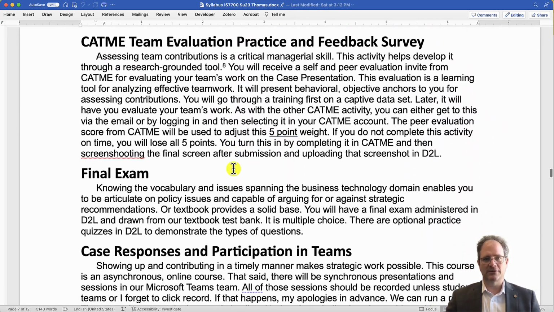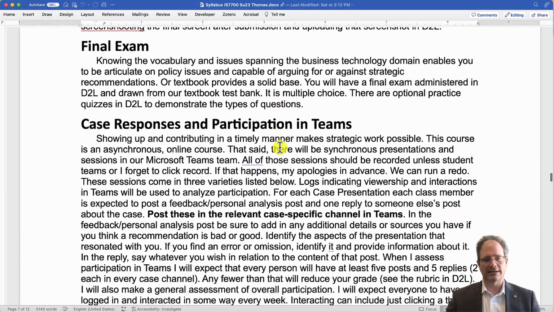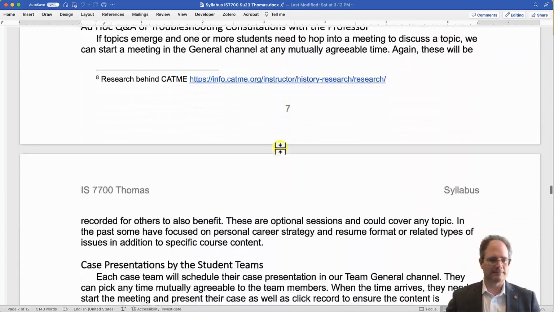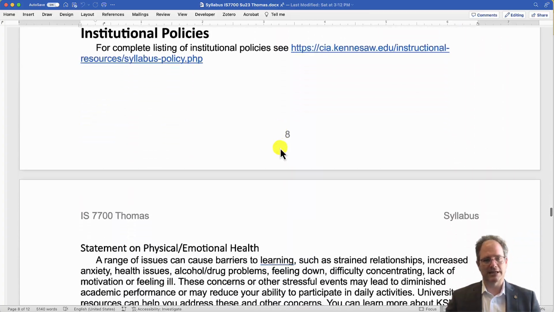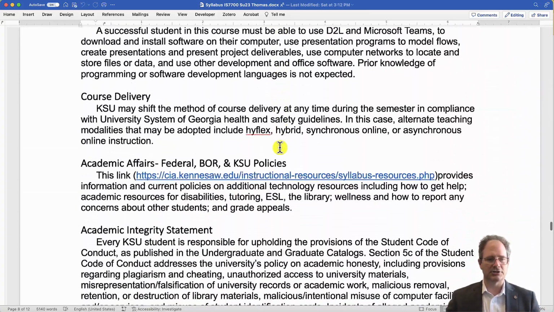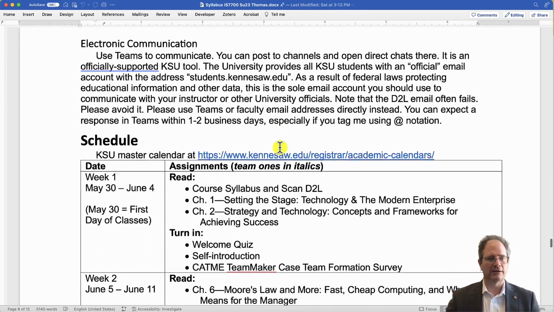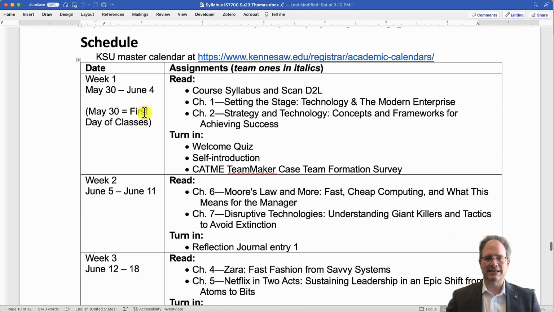There's the team evaluation, similar thing as before, case responses, you can read about that. I've got other things in the syllabus about the classroom expectations. Feel free to go through that at your leisure. The policies, there are several there. And then finally, there's a detailed schedule. So as I mentioned before, these 3 things are all due by June 4th.